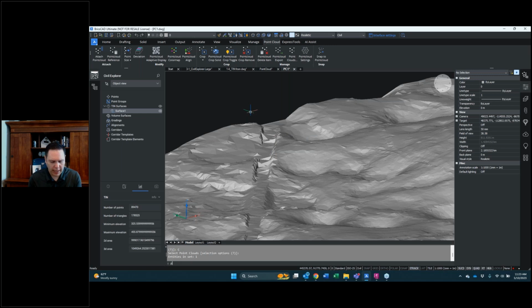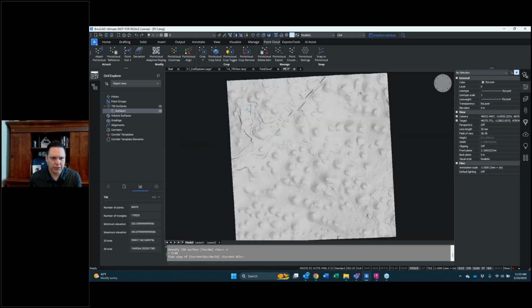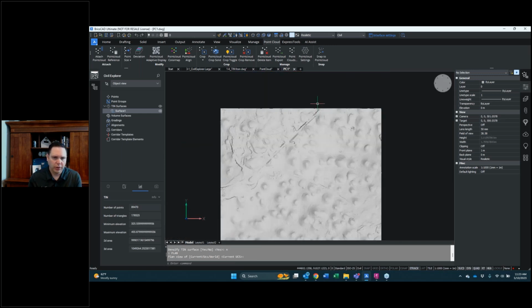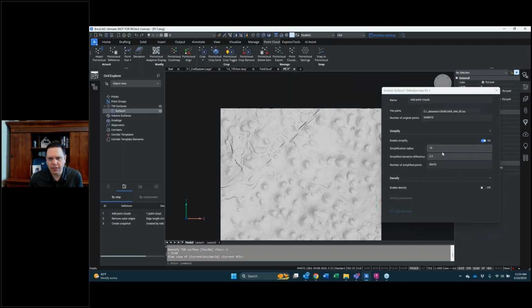And I'm just going to go back to plan view to make this, again, a little bit easier to see. We're going to say our project is right through here. And if I go to the surface definition, I can just go back to add point cloud and double click on it. And we see here was the radius and here was the elevation difference that we used. I could change that right now and just reprocess it if I wanted to.